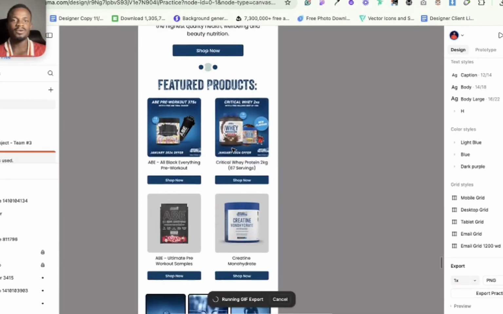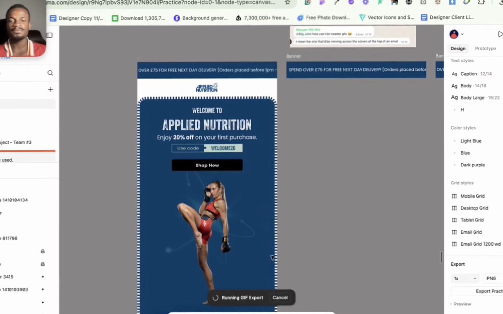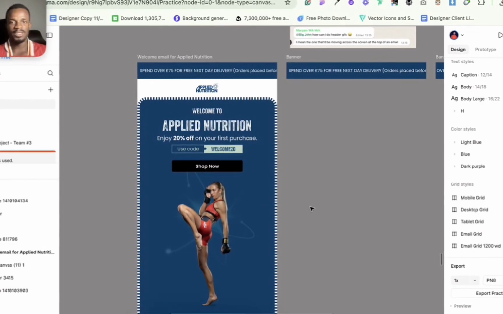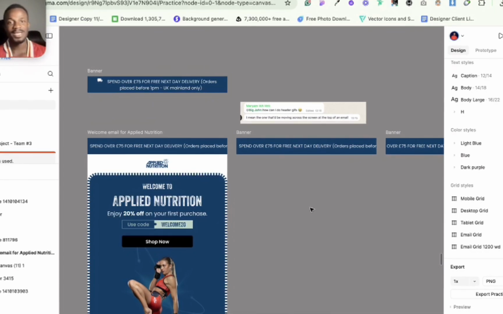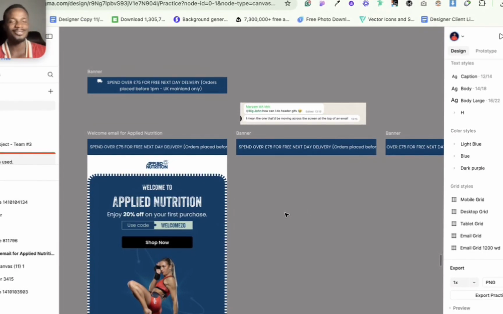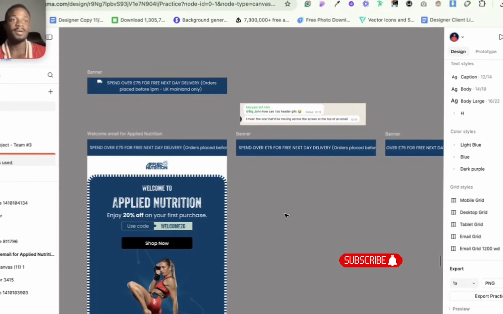So that's it on how to create a GIF using a Figma plugin without having an advanced skill in either Photoshop or any other software. I'm not really good with Photoshop, so I use the tools I know how to use best, which is Figma, to make sure that I get the work done.